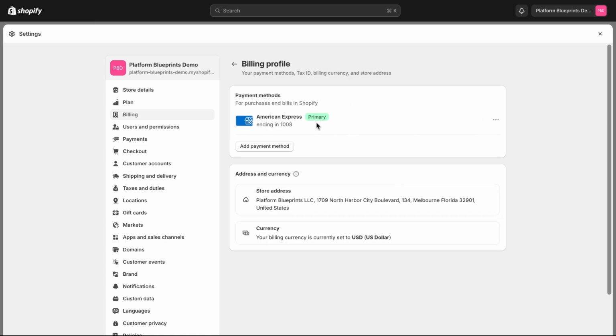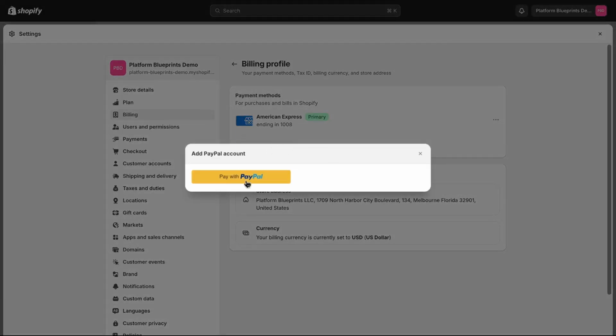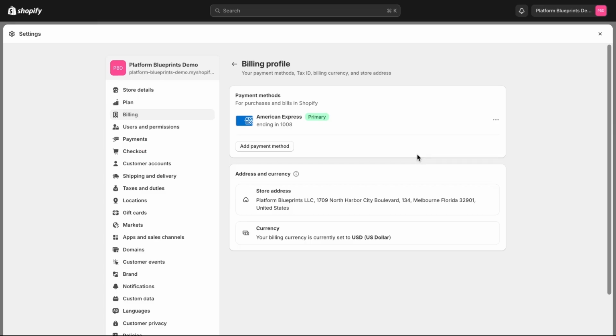Here we have our primary payment method, which is our card on file. We can replace that card on file if we wish to do so by selecting the three buttons on the right, or we can add a secondary payment in case our primary card did not successfully process the charge. We can select Add Payment and set up an additional payment method with PayPal.